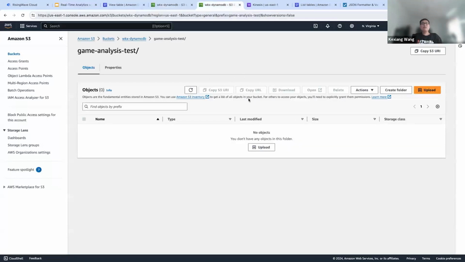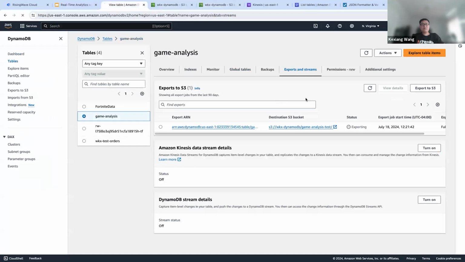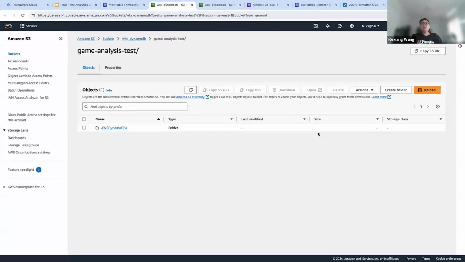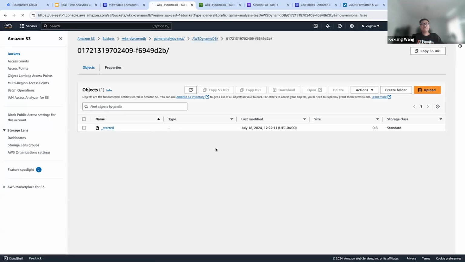Let's see whether it has been exported. It's still exporting. It usually takes some time, so we need to wait. Okay, we can see there's already something here. Under the directory you specified before, it will create a directory called AWS DynamoDB and create a directory with the name of the timestamp. And under this, there will be some data.